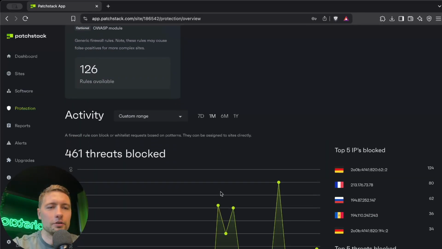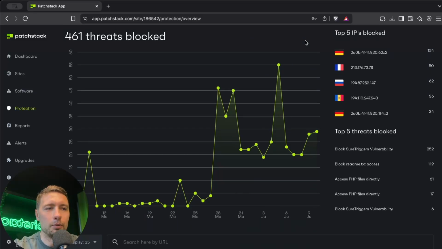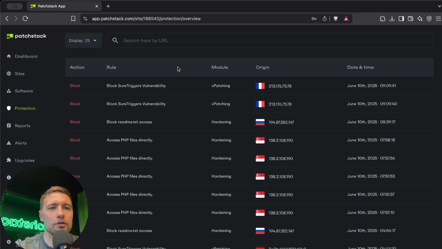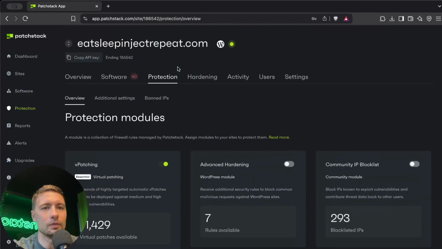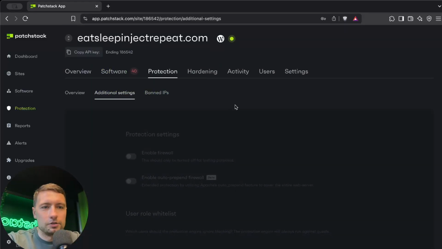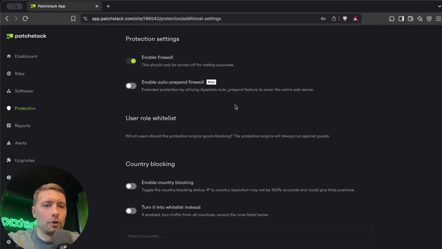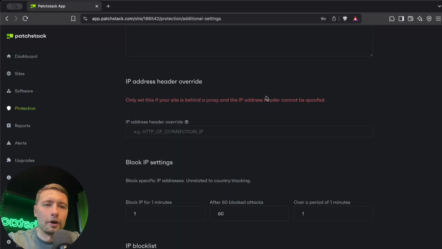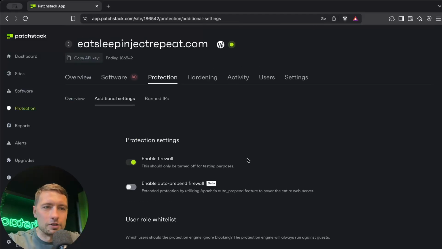On this page, you can also see all the threats that have been blocked and which IP the attack came from and which rule was triggered to block this traffic. In additional settings, you can enable or disable the firewall, apply country blocking, or just block IP addresses.